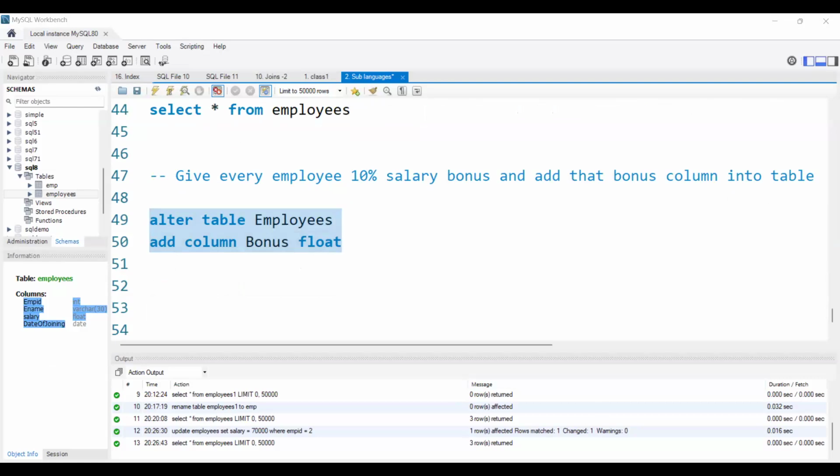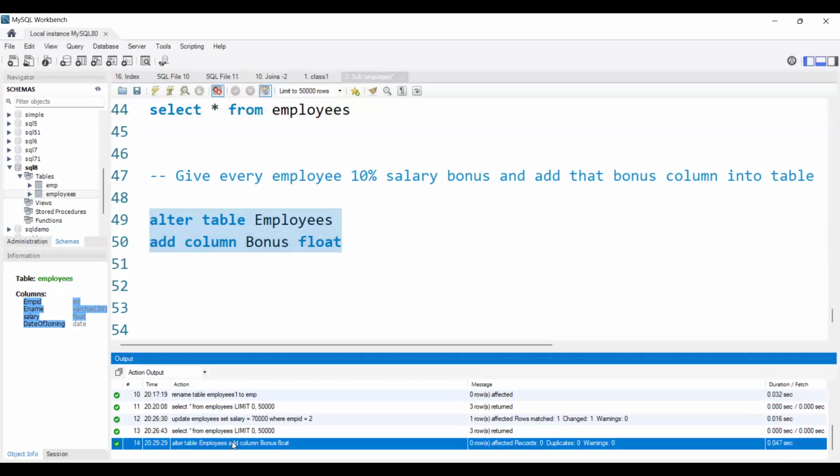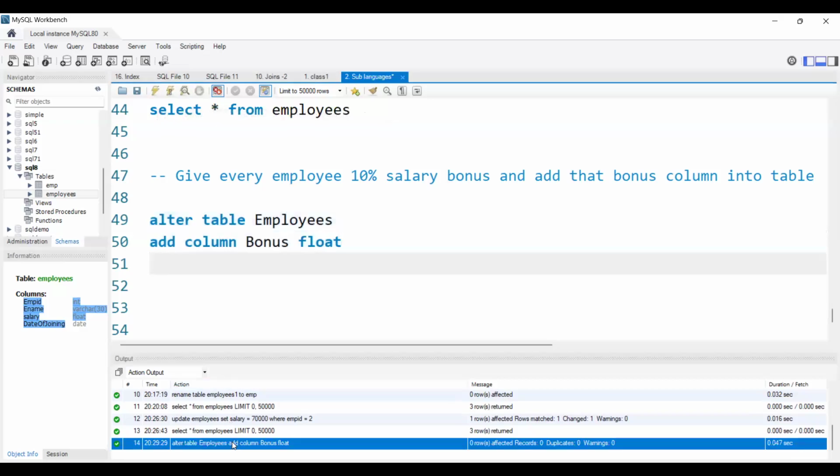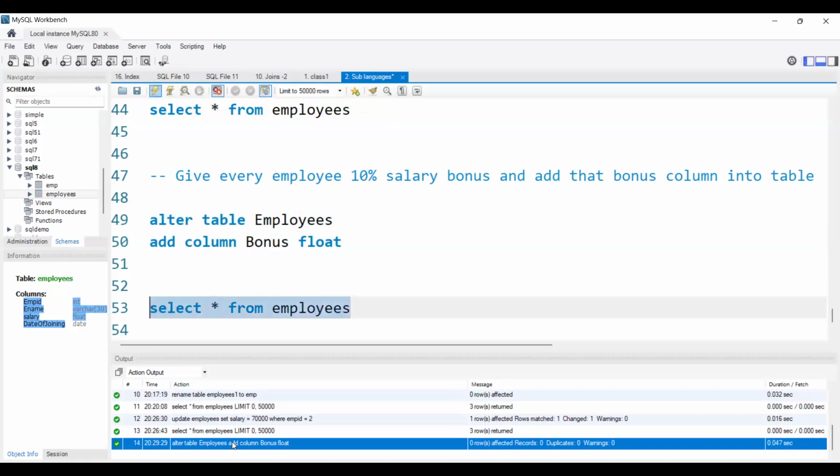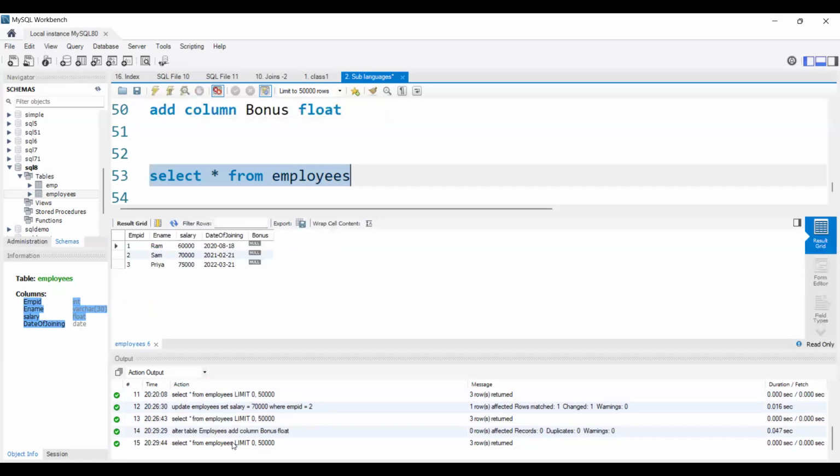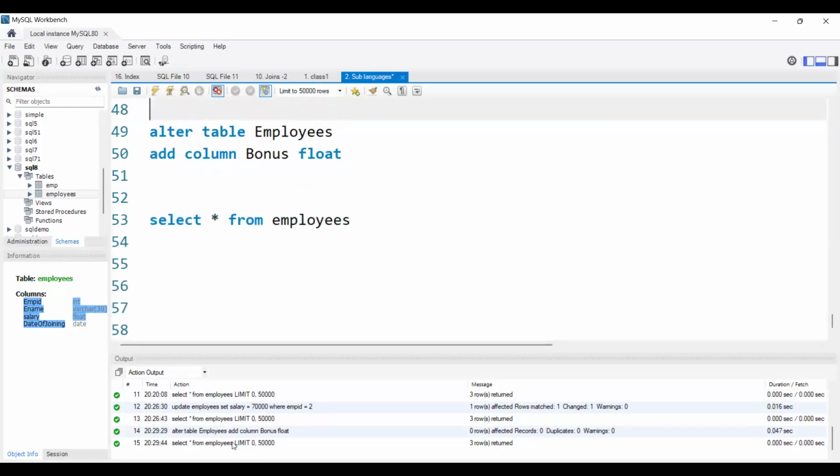Let me just execute this particular thing. It got executed. Now let's see. Select star from employees. Okay, so I got the bonus column, but I'm having null values for now. So I just added a new column here.